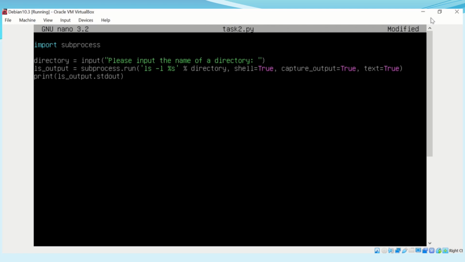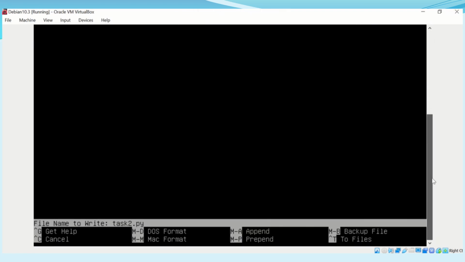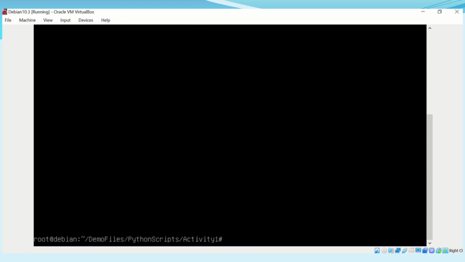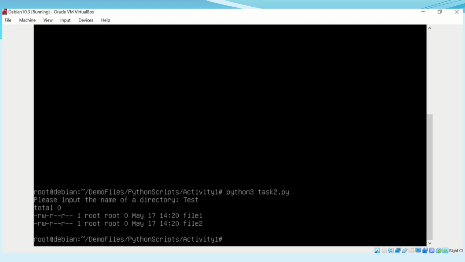So now to save it, Control and O, and if you scroll down you'll see it says do you want to write task2.py, so I hit enter to say yeah, and then Control X to exit. So again, to run it, we call the Python interpreter, python3, and then we give it the name of the script we wanted to run. Okay, enter the name of the directory, so I'm going to ask it to list the contents of my test directory, and it correctly comes back and tells me that I've got 2 files in there.